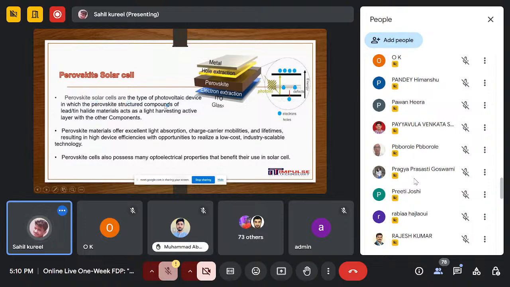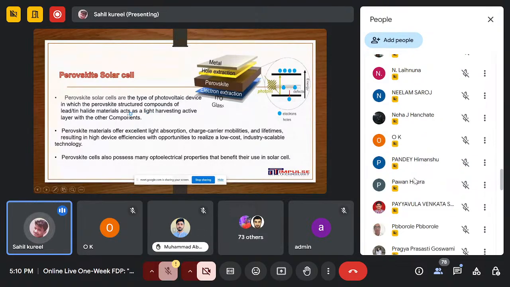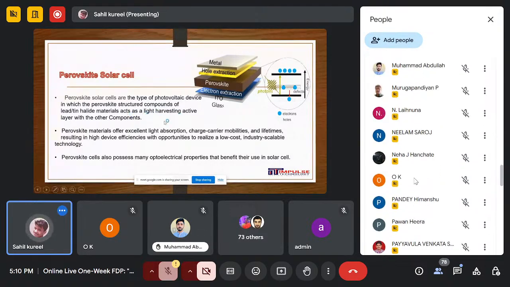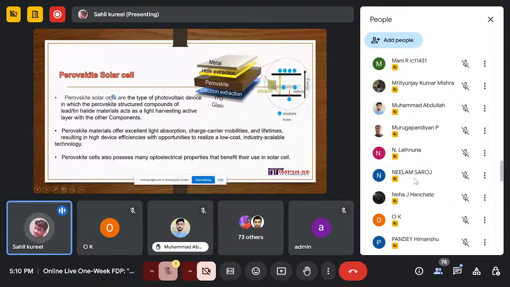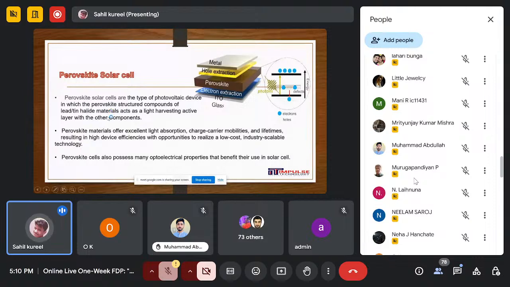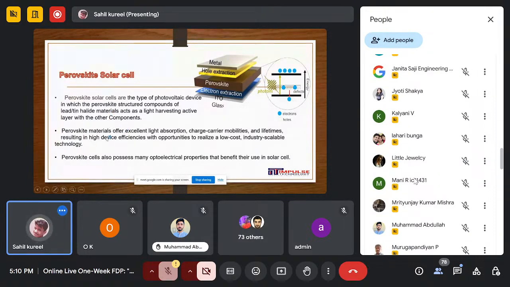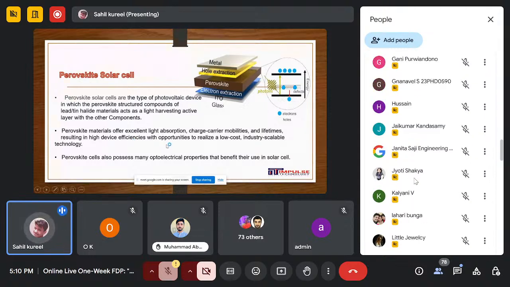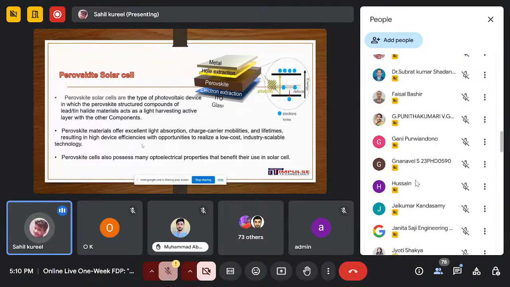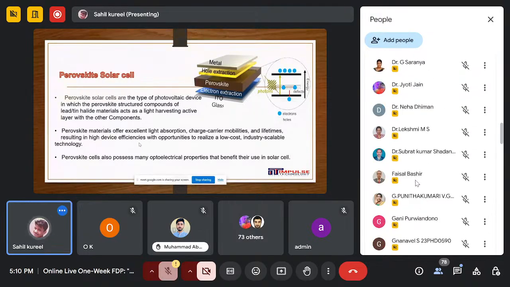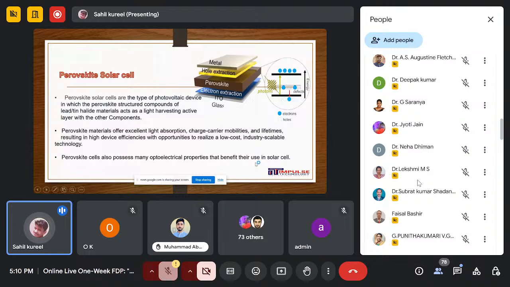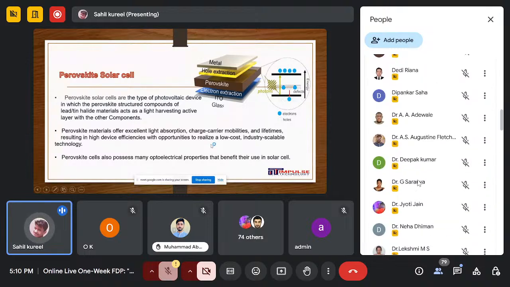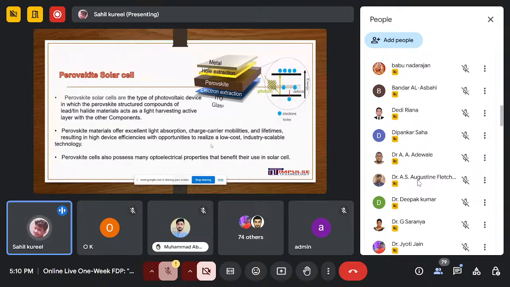A perovskite solar cell is a type of photovoltaic device in which a perovskite-structured compound of lead halide materials acts as the light-harvesting active layer along with other components. Perovskite solar cells are majorly used because they have low production cost and give high efficiency. Perovskite material has excellent light absorption, charge carrier mobilities, and lifetime, resulting in high device efficiency. So generally people prefer perovskite cells. They also possess many optoelectrical properties that benefit their usage in solar cells. So we can calculate all of the perovskite solar cell properties in the SETFOS software.